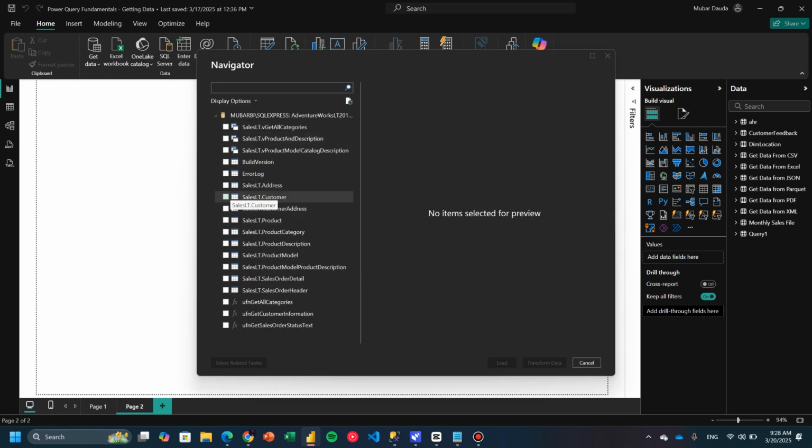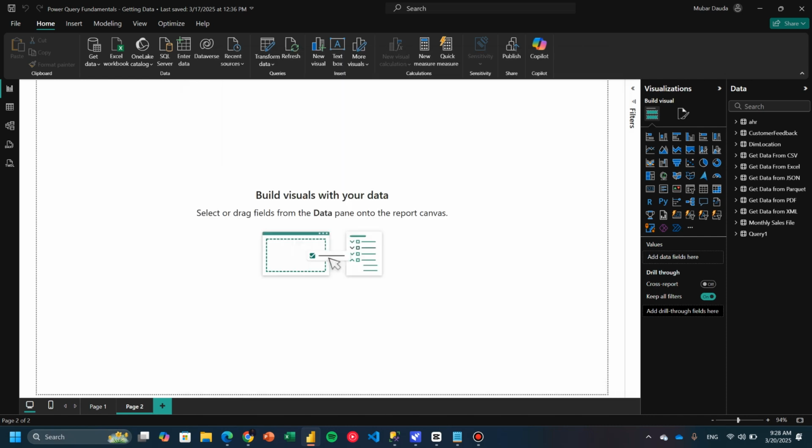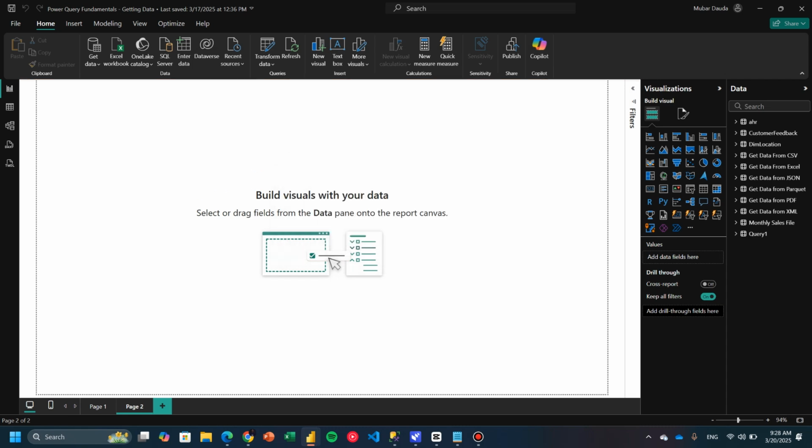When I click on connect, you can see it brings my connection. I'll select the customer table. That's the table I want to load. Now click on load. When you load this, you'll find it in your data view here, the SalesLT table. You can see it's showing import mode.